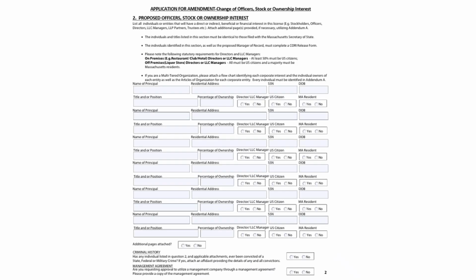On page 2 of the amendment application, Question 2 asks for a list of all individuals or entities that will have indirect or direct, beneficial or financial interest in the license. This includes stockholders, officers, directors, LLC managers, etc. The individuals and titles should match the Secretary of the Commonwealth's files for the entity. Please make sure that this is fully completed. Attach additional pages if necessary, utilizing Addendum A. This can be found on the last page of the amendment application. The individuals identified in this section and the proposed manager of record must complete a CORI release form.